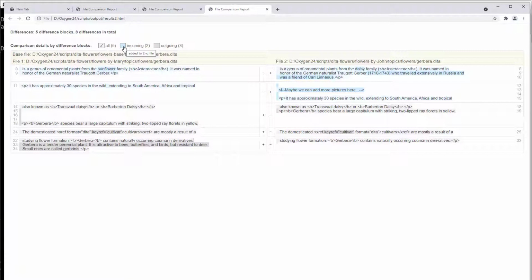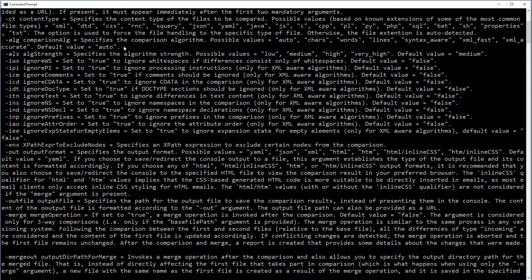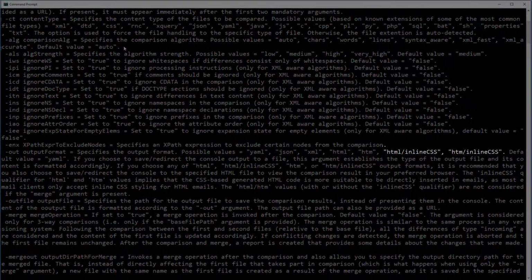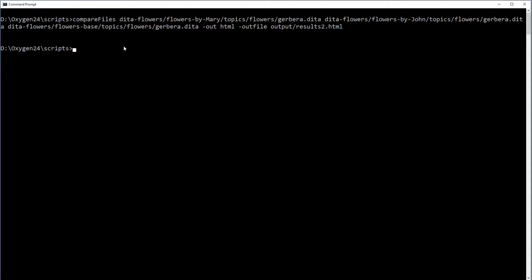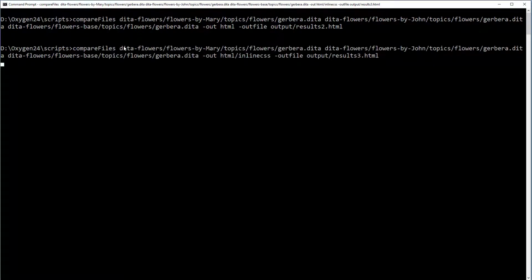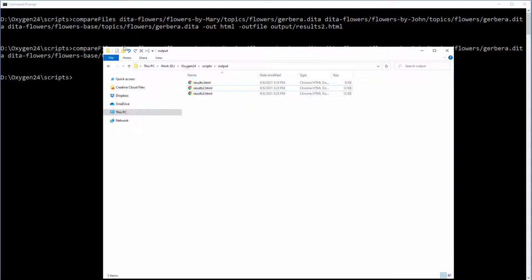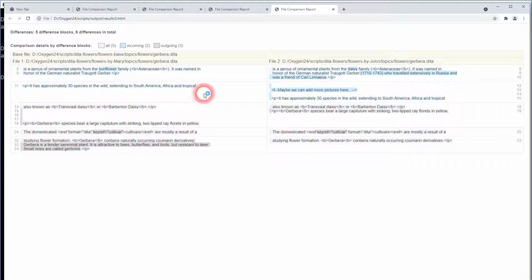Back in the help documentation, notice that when using the HTML format for the Out option, it supports an Inline CSS qualifier that results in the HTML report being formatted with Inline CSS styling that is, for instance, more suitable for inserting it into the body of emails. So I'll paste an example of a command with the Inline CSS qualifier. And when I view the resulting HTML report in the browser, the CSS styling is now inline, the filters are hidden, and the middle column that normally includes the diff symbols is now hidden.